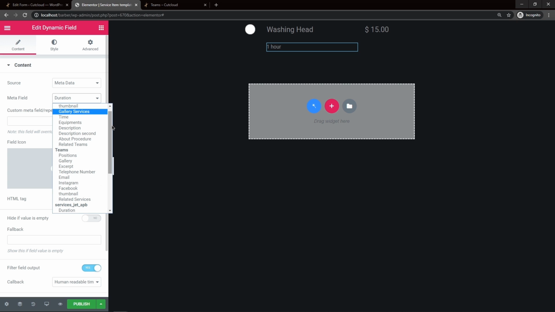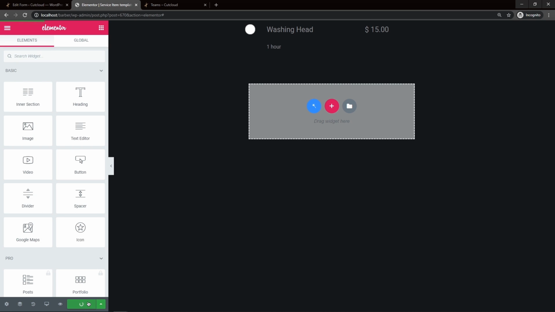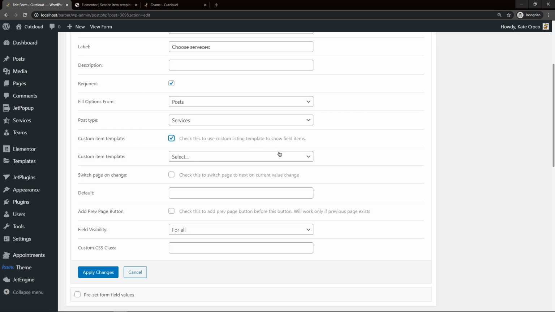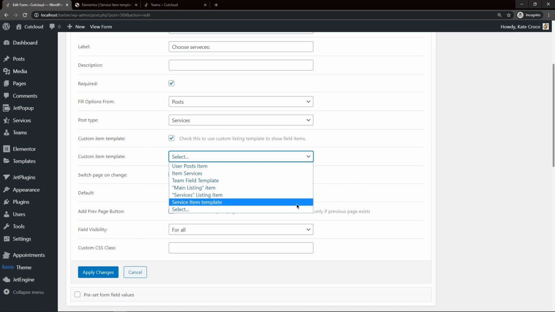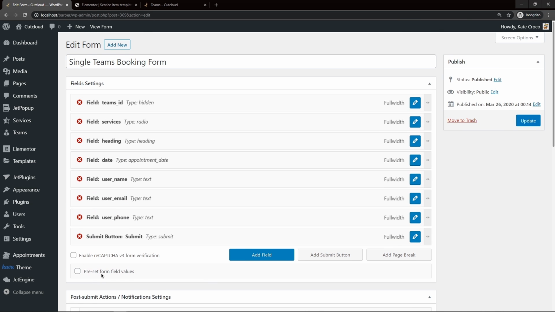Guys, the most important thing to remember when creating a template for appointment booking form is to select appropriate meta fields that are located under the services_jet_APB section. Okay, so let's publish the template and go back to our form. Now we can simply select our template, apply the changes, and update the form.